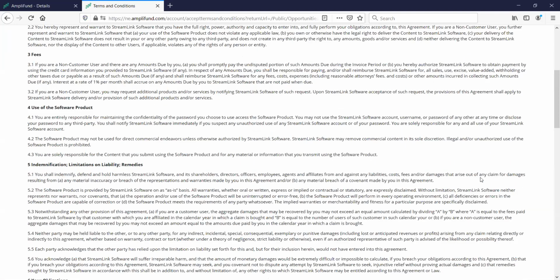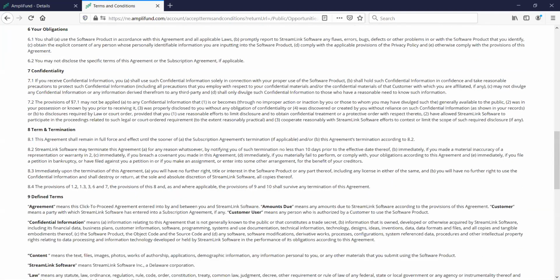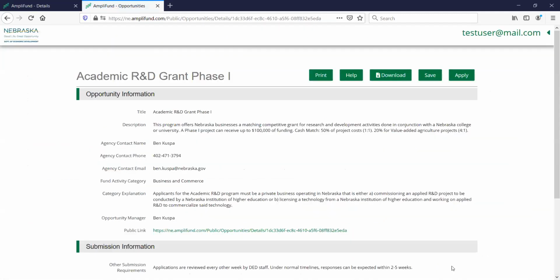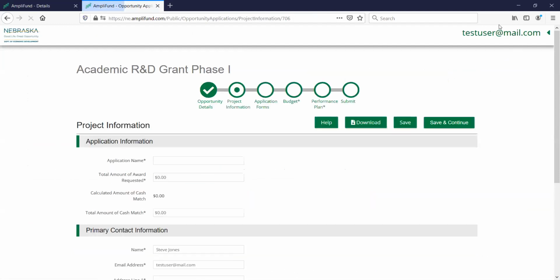You'll be brought to a page of terms and conditions, and once you accept, you'll be brought back to the opportunity details page where you'll be able to apply for the grant program. Click on the Apply button, and as you can see, you're already registered and logged in. Once you're in the application, you'll notice this timeline at the top of your page. Depending on the opportunity you're applying for, the timeline may vary. For example, the opportunity you're applying for may not have a performance plan.